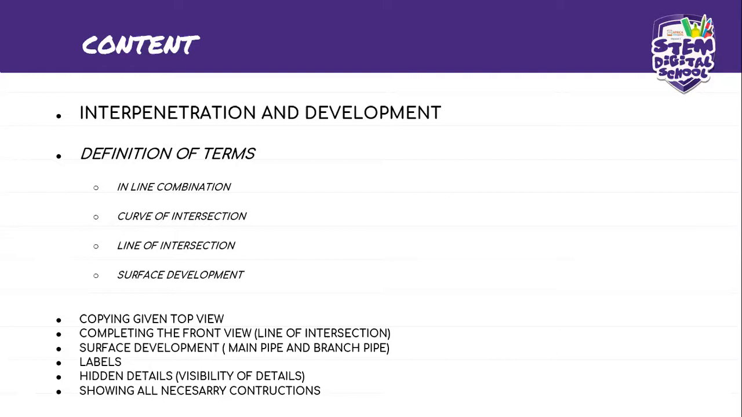Once we have defined the line of intersection or the curve of intersection, you then need to come up with the pattern, which we refer to as the surface development. This would be more like a template that can be used for mass production of things.